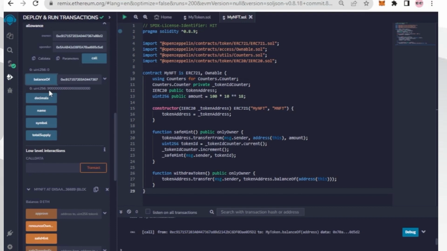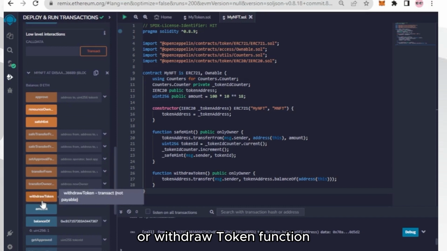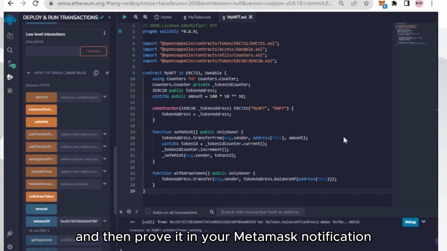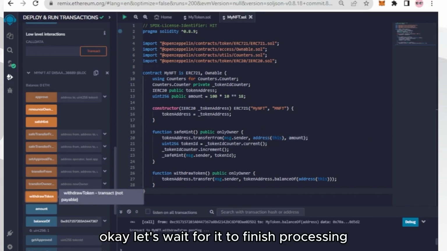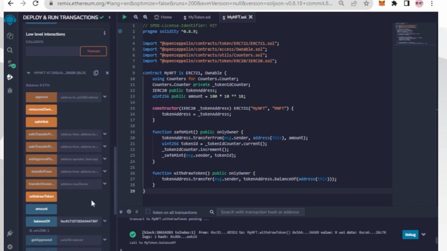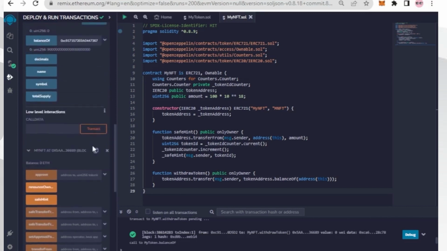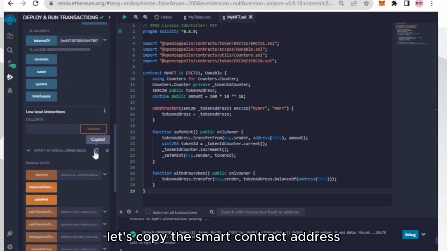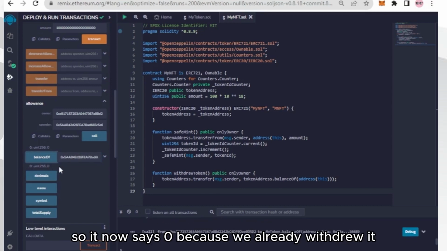Now what we will do is we will navigate here to the withdraw function, or withdrawToken function, inside the MyNFT smart contract. So click this and then approve it in your MetaMask notification. Okay, let's wait for it to finish processing. Okay, so after the withdraw process finishes, let's check again the balance of our NFT smart contract. Let's copy the smart contract address and paste it right here. Let's check the balance. So it now says 0 because we already withdrew it.